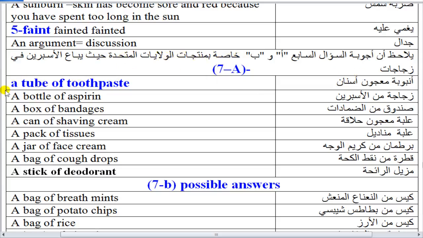Seven A. A tube. A tube of toothpaste. A bottle of aspirin. A box of bandages. A can of shaving cream. A pack of tissues. A jar of face cream. A bag of cough drops. Cough, GH, F sound. A stick of deodorant.